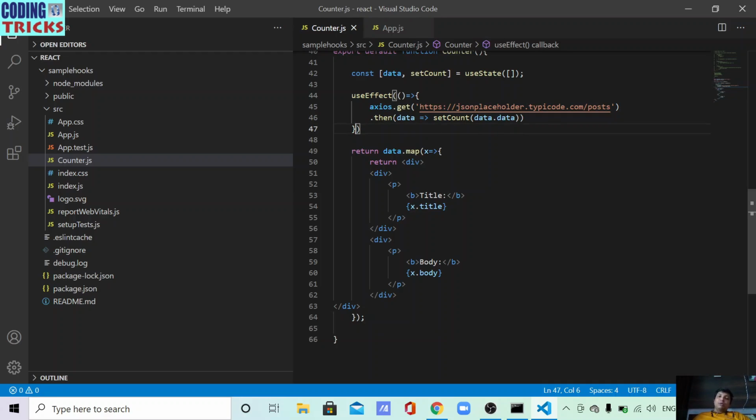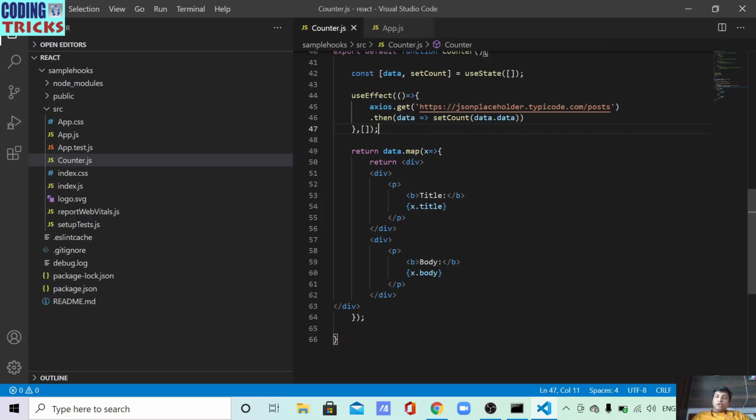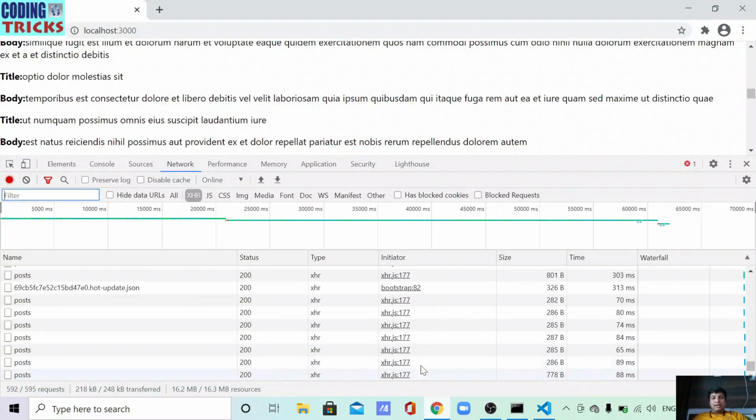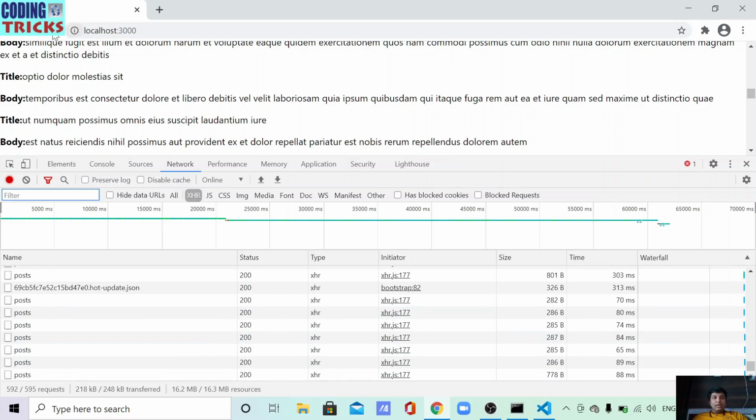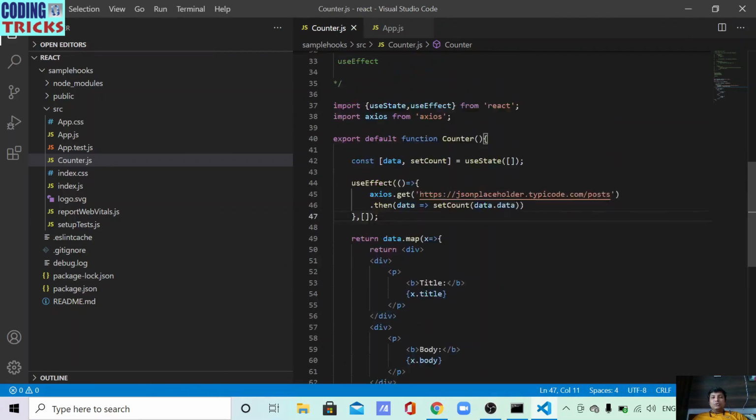To fix this problem, I need to use a simple trick, something like this. If you give this, that means I'm initially setting the value as empty. After that I'm having a value, so the value will not be refreshed every time. This is the simple trick I have to use. If you observe now, it is not hitting continuously, and it has stopped. It is hitting only the first time, and the data has come. So this is a simple useEffect.